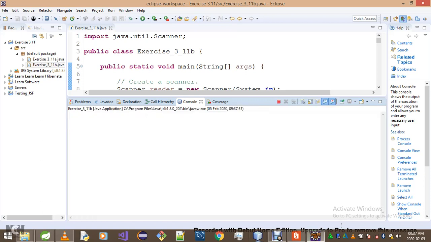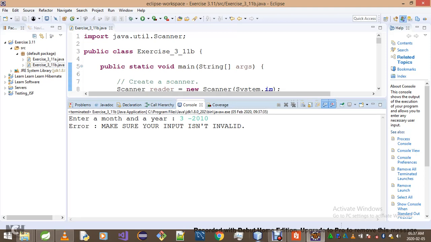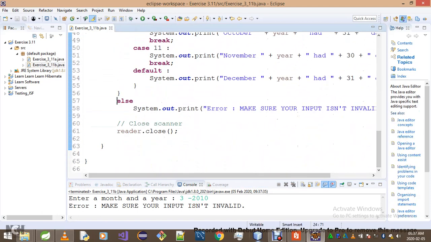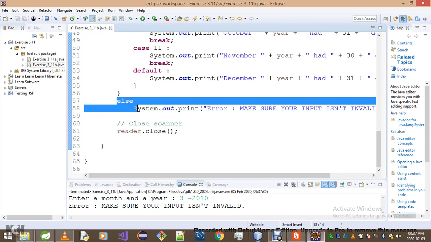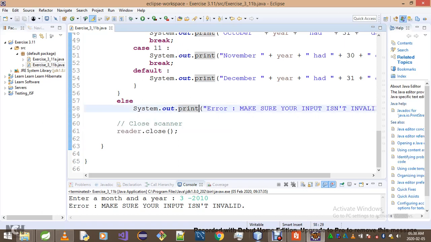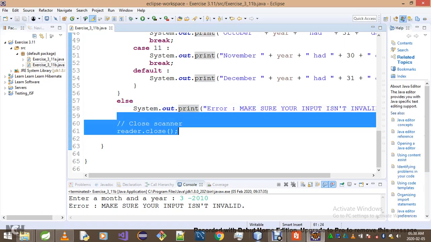Now let's try to come up with, just go minus 2010. This gives us an error. Okay, check this out, you folks. I did not exit the program here. Why? There's absolutely no need for that, because this is the only line that will get executed after the else part. But if we had tons of code right underneath this else statement, of course then we would have had to exit our program to save time and resources, right?